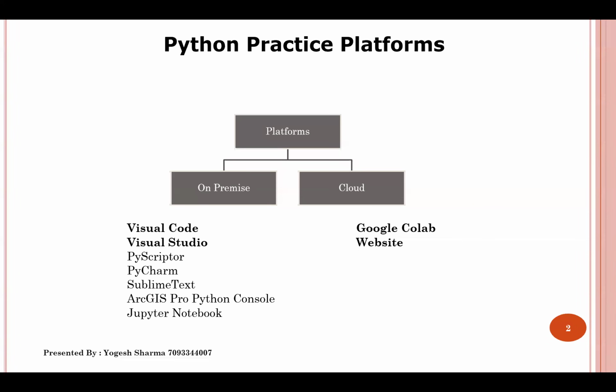Like here, on the left side, these are some code editors. We have Visual Code, Visual Studio, PyScripter, PyCharm, Sublime Text, ArcGIS Pro Python Console, Jupyter Notebook. So these all are code editors. When you want to use Python, when you want to practice Python, you can install any of the code editors, and you can write the code and practice.